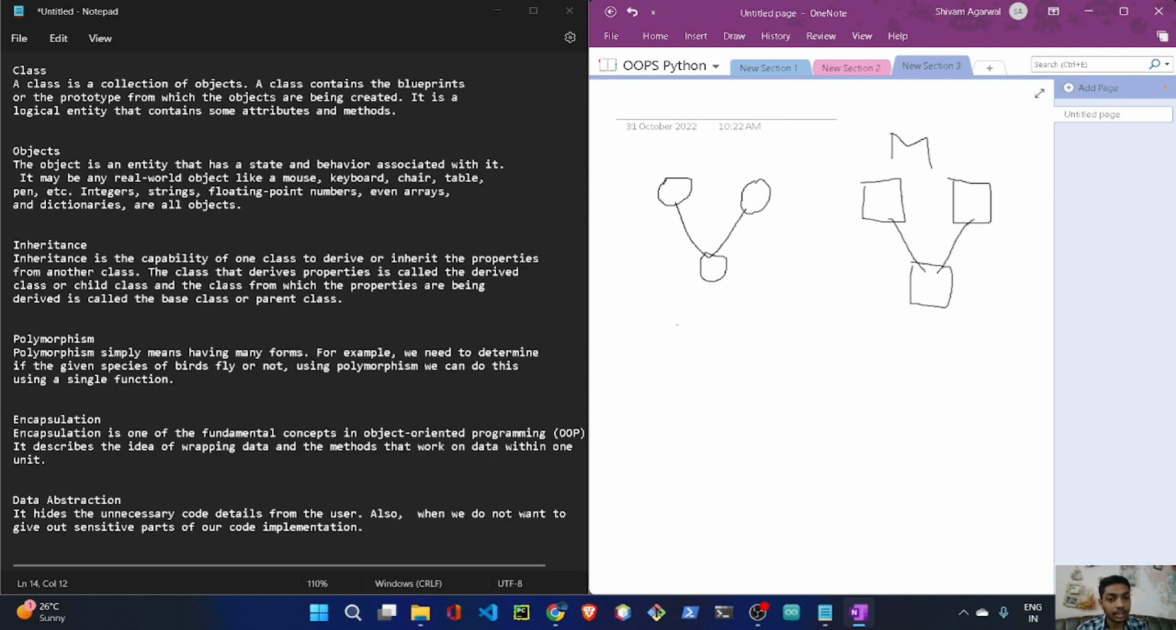Another type of inheritance is if there is a single class and another single class, and this one is deriving properties from this one. So a subclass is deriving properties from a single class. This is called single inheritance. Very simple. Single inheritance. Let us try to reverse this case. There is one class whose properties are being derived by two different classes.